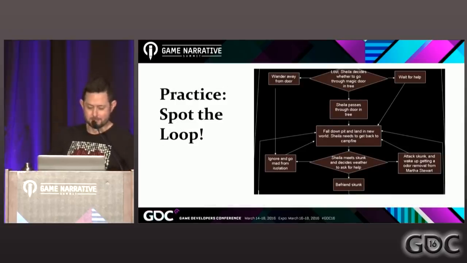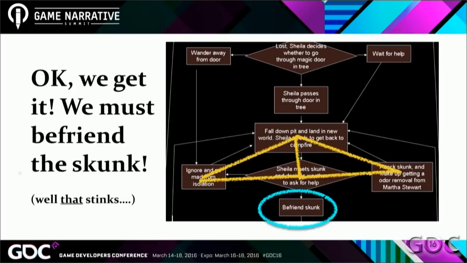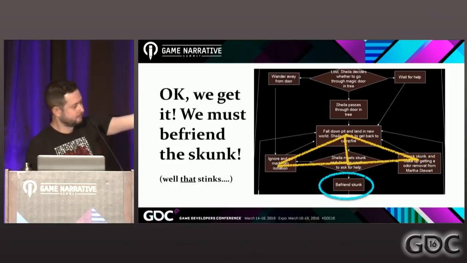So once again, we'll do a little practice. Can you spot the loop? Again, I apologize. The arrows may be a little small. These slides will be up on my website as well as on the GDC site, so you can look at them later if you find this game at all entertaining, by which I mean the game of spotting these things. But if you look at the arrows, you'll see that there's a down, over, up loop happening on the left and on the right. So basically, we have to befriend that darn skunk, which stinks.